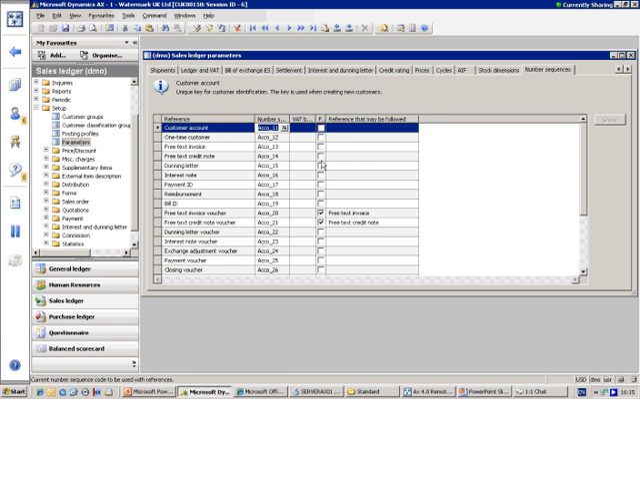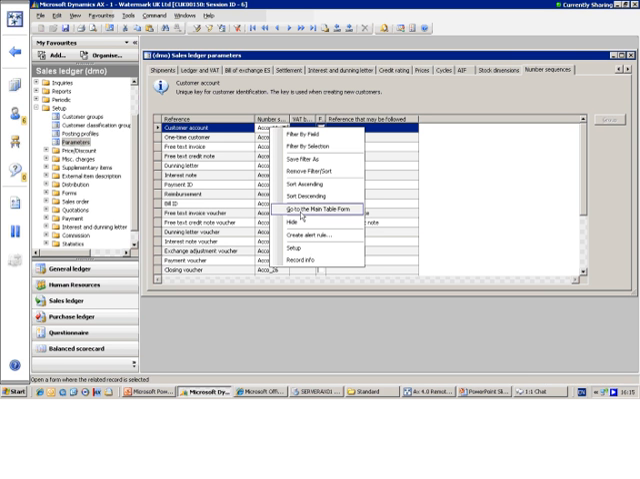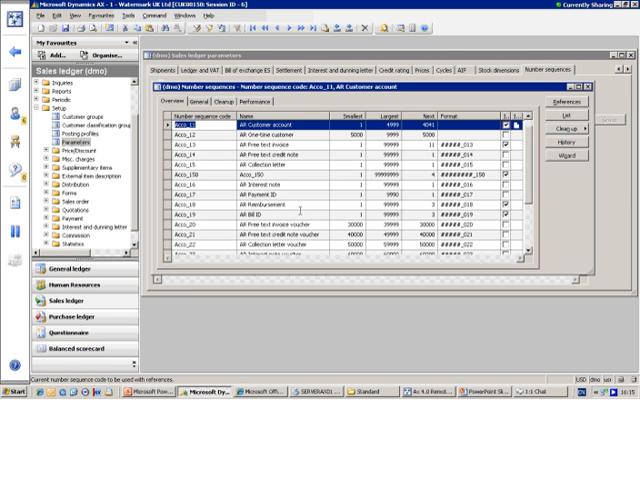To open the number sequences form from the parameters, you just need to select the number sequence, right-click on it, and select Go to the main table. And the number sequences form will open where you can modify your number sequences.